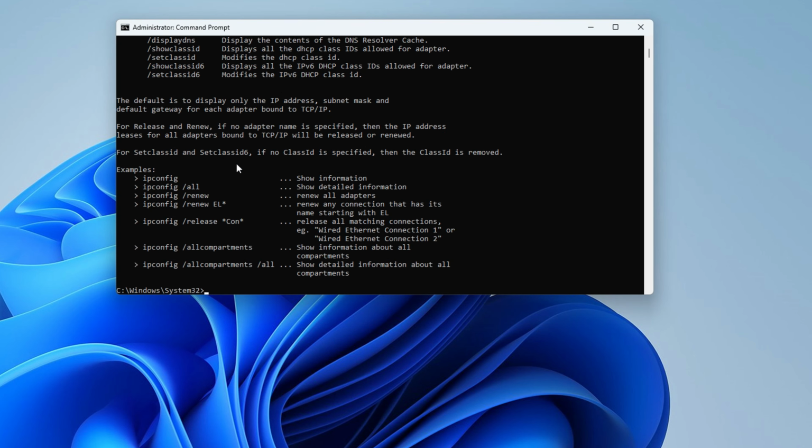Lastly, restart your computer and your router. Then check if the error is fixed or not.